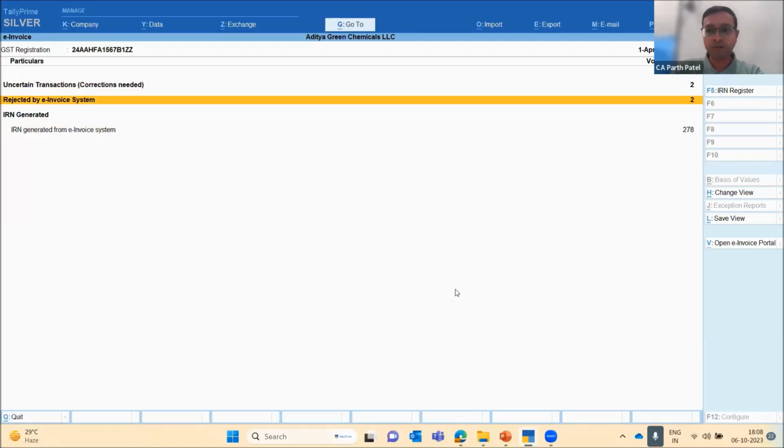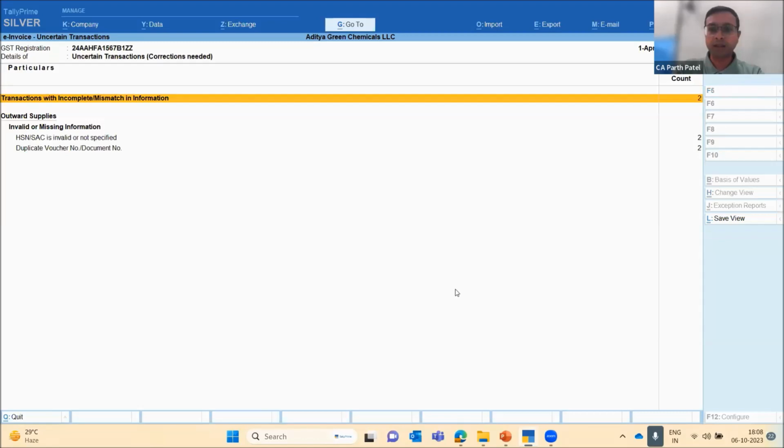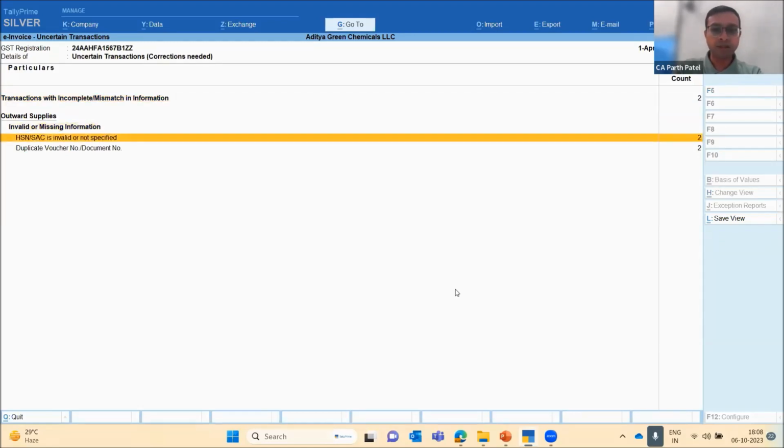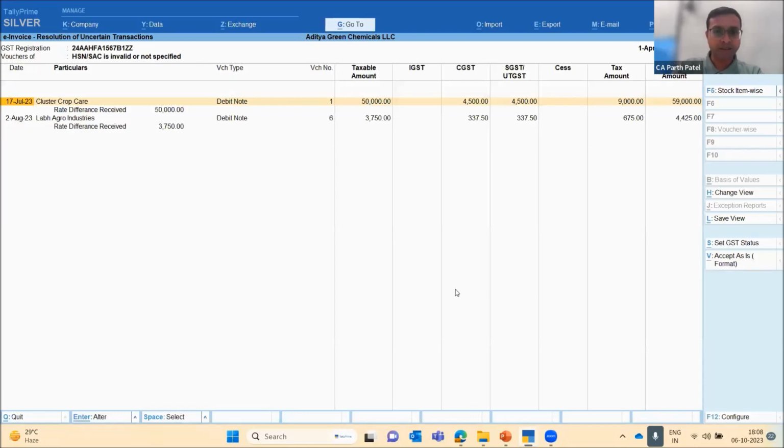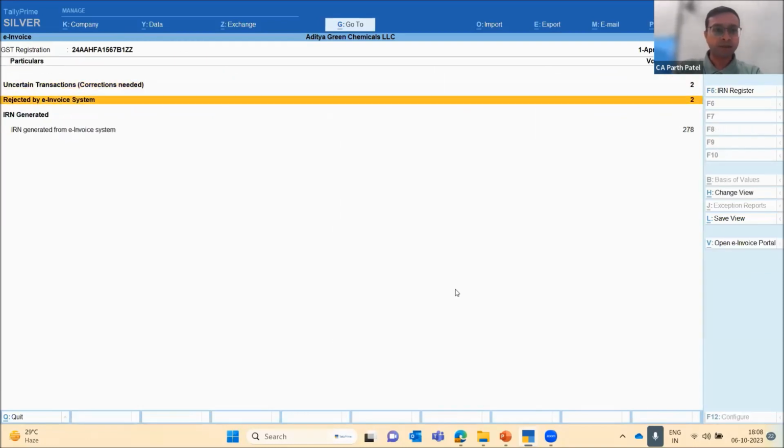So as an auditor, you will have a fair amount of view within a second of the non-compliance ratio and whatever are the uncertain, these are some kind of errors which your clients need to sort out. So this is bird's eye view. You can definitely drill down at the transaction level from here itself.